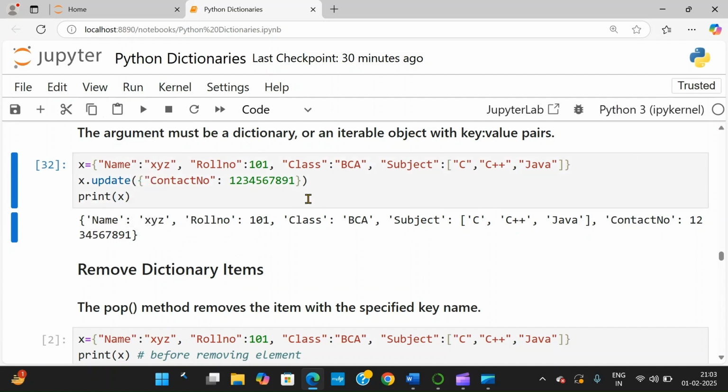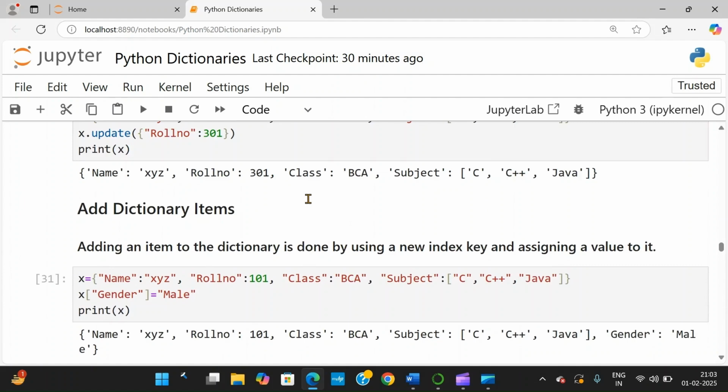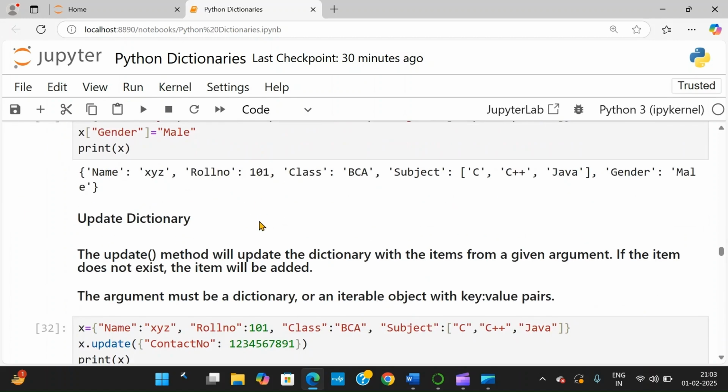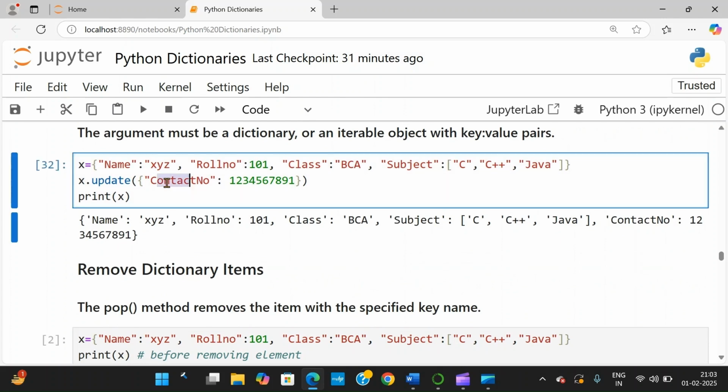Okay. But here, if you can see one update method, what I was showing is this one is already existing. Whenever it is already existing, the new value has been assigned for that. But here you can see this contact number is not available. So whenever the key is not available, that will be getting added. If the key is existing, then its new value will be changed. Okay, that means the existing value will change with the new one.